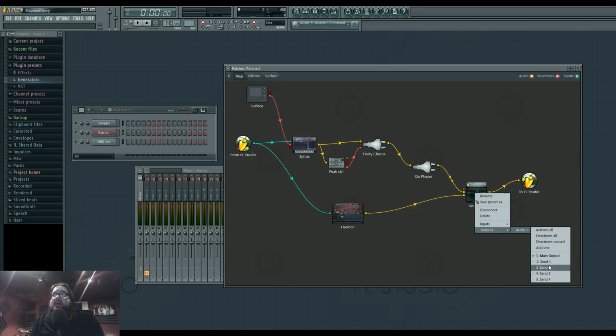By default, you see all these send options because that's what a lot of these plugins do by default. They have links to the 4 sends of the FL mixer, so that's what they call the outputs. However, those are mainly just there. They're just named that. They're still like the sequential outputs for things, like the FBC, for example.